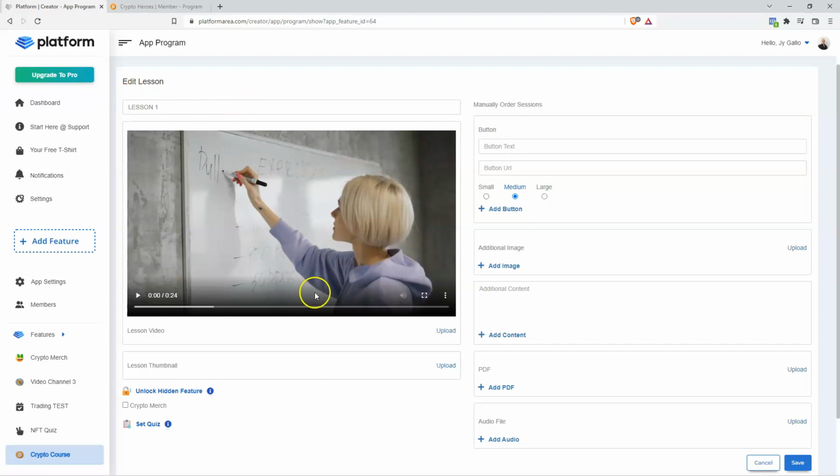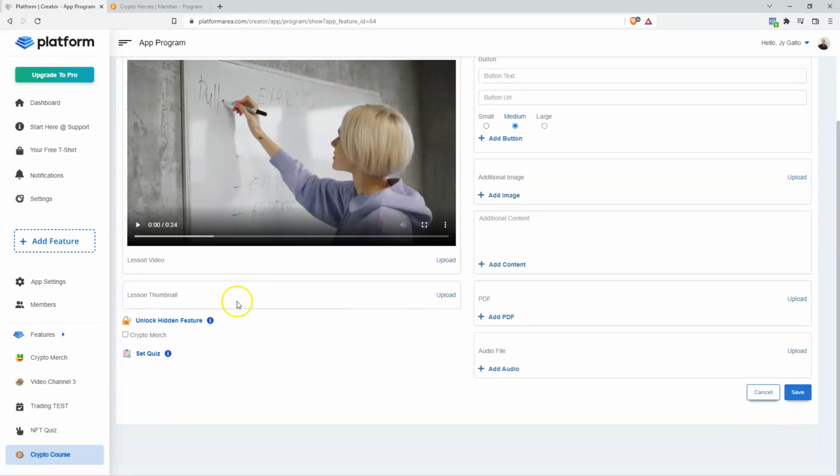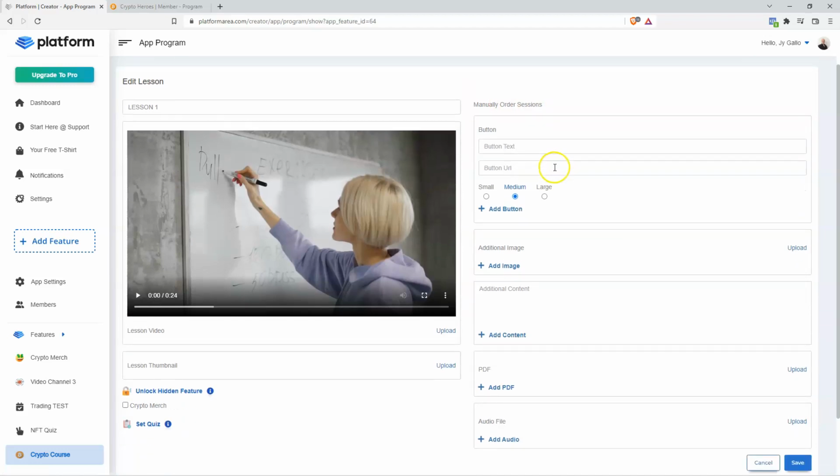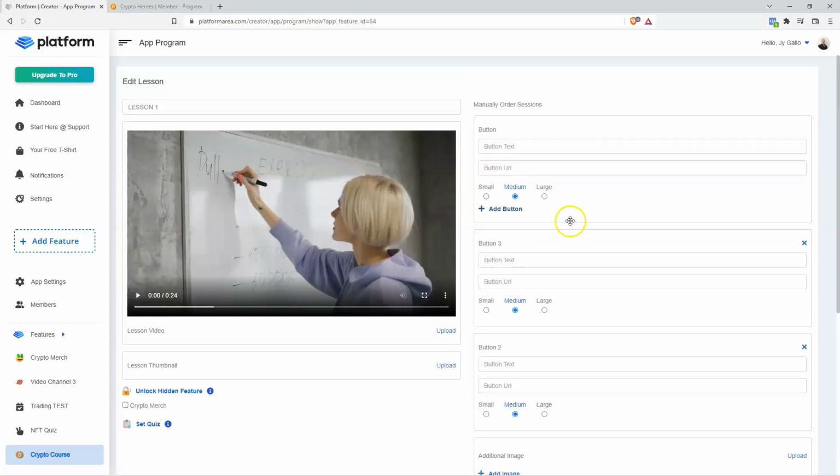All you have to do to change the lesson video is just click upload. There's also a lesson thumbnail. And then on the side here, this is your content underneath your lesson, right? So you can add buttons and you can change the text of the button. You can change the URL of the button, size of the button. You can add as many buttons as you like for this lesson.